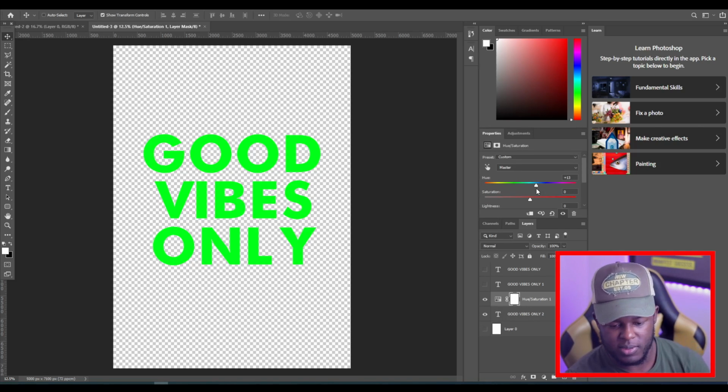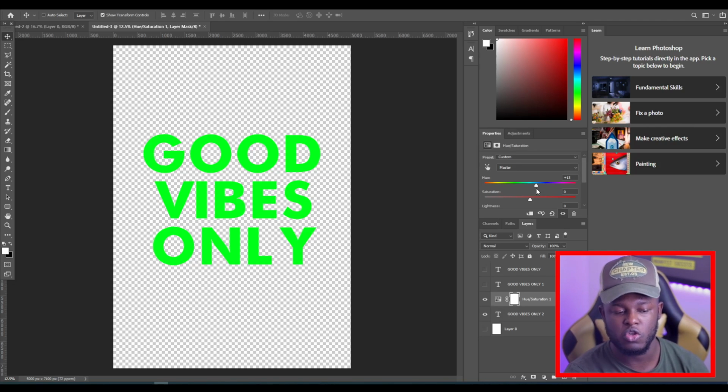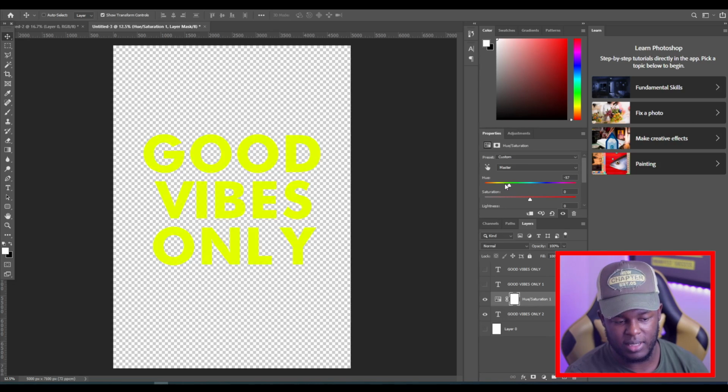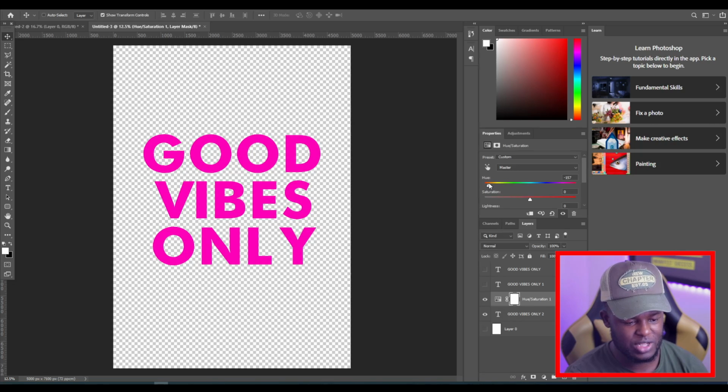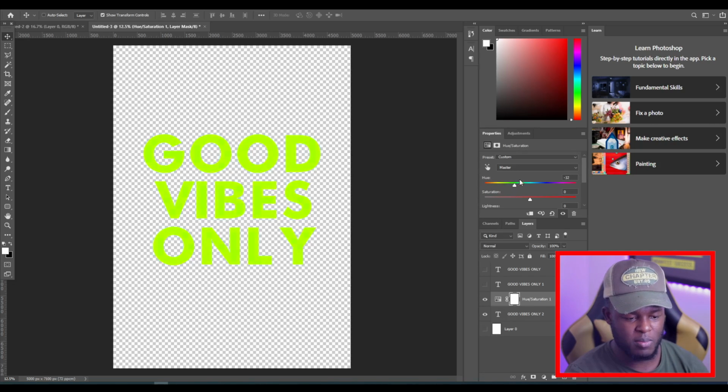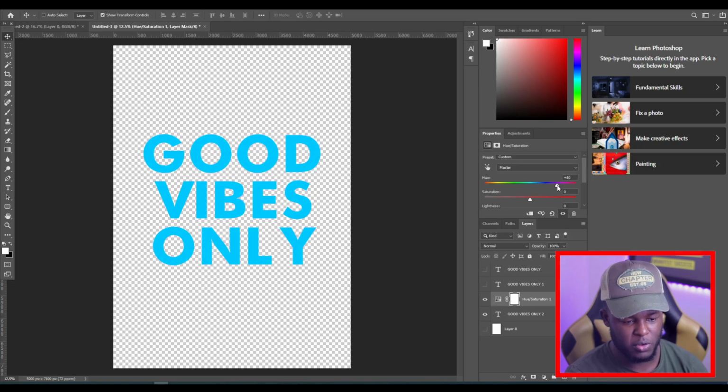So yeah, once you have the hue and saturation there, you can then create 2 other variations of this design. So you can go from a green to having maybe, let's say, a pinkish color, because pink stands out. And then you can create another one, maybe let's say a blue one.